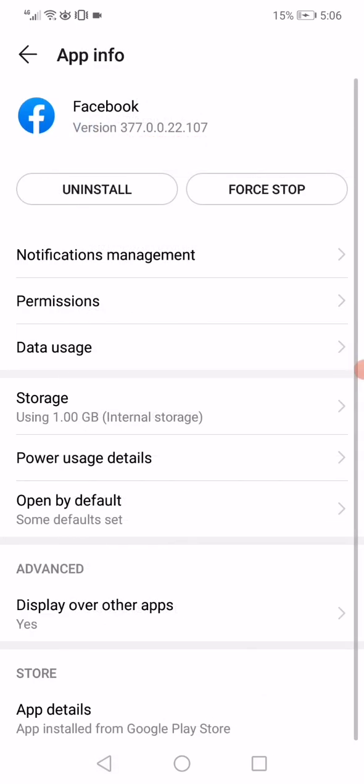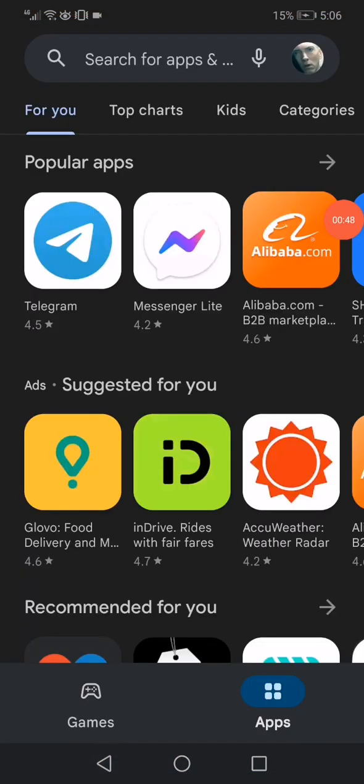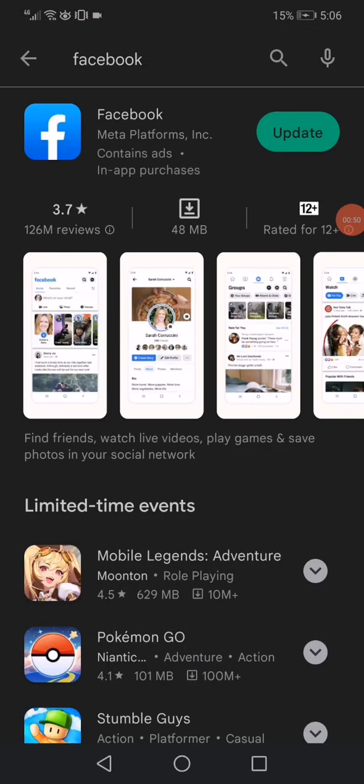Go back and this time go to the home page, open the Play Store and then search for Facebook on it, and click here on update if you don't have the latest version, because sometimes it's just because you don't have the latest up to date.